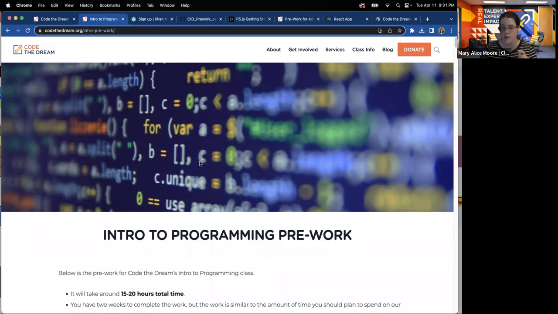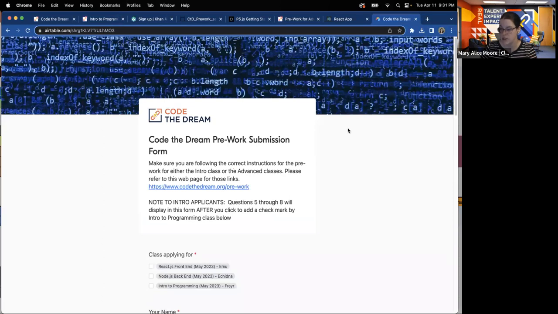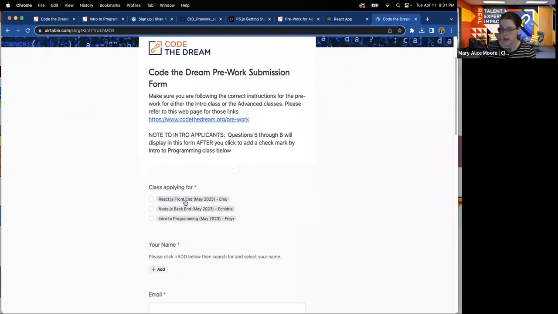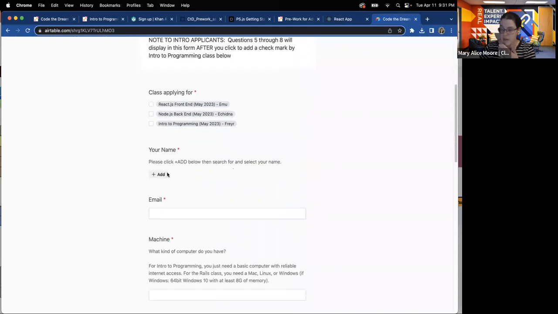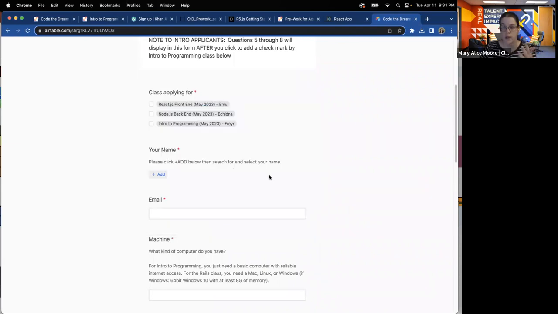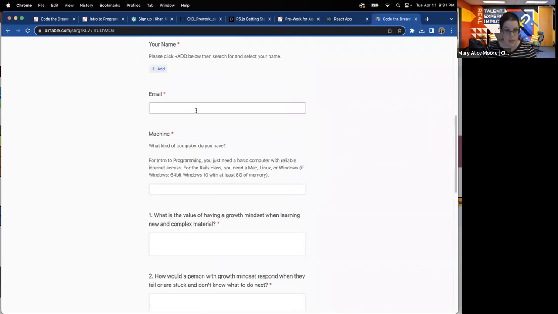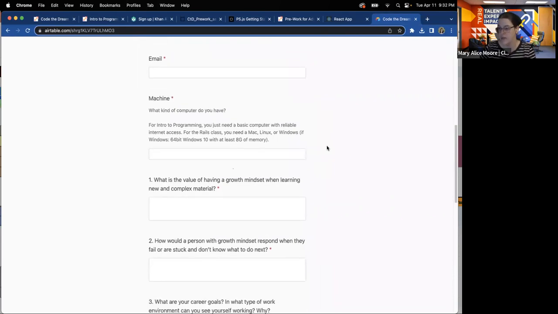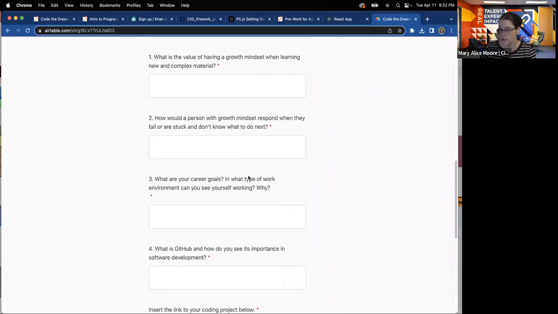Oh, one other thing I wanted to show you as far as when you're done with the assignment and ready to submit. There are links at the very bottom of your pre-work instruction pages that will take you to the submission form. This is what the submission form looks like. You'll select whether you're applying for the React class as your first choice, the Node class as your first choice, or the Intro to Programming class as your first choice. You'll select your name from the application that you had submitted, so that we have your pre-work linked to your application. Put your email in again, so that we have that for confirmation. And then there are just a couple of questions that you answer.